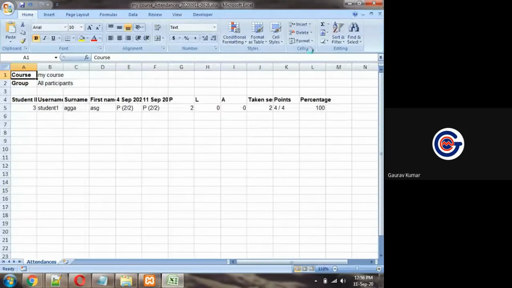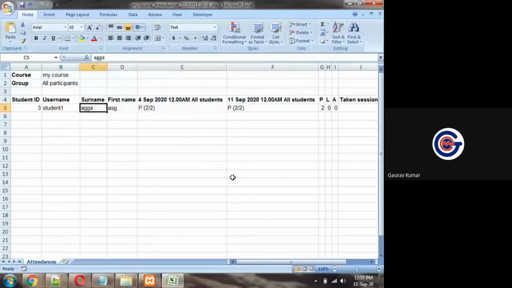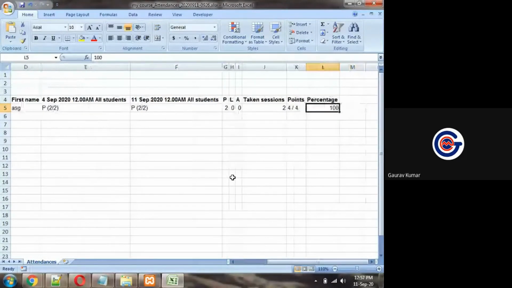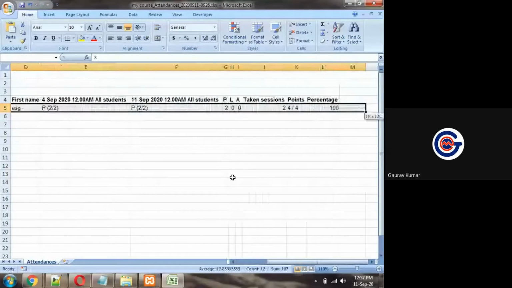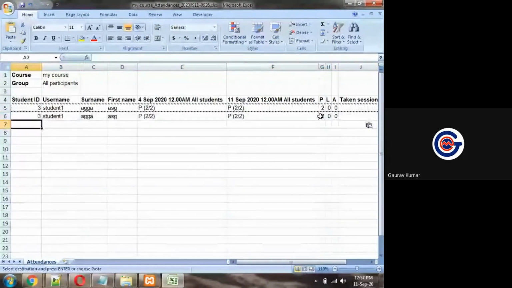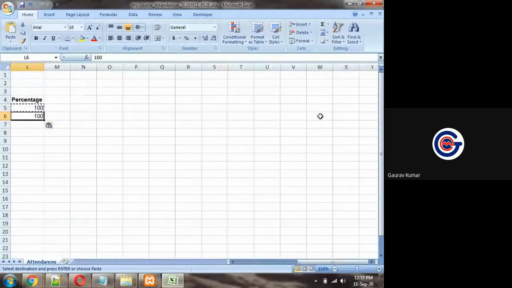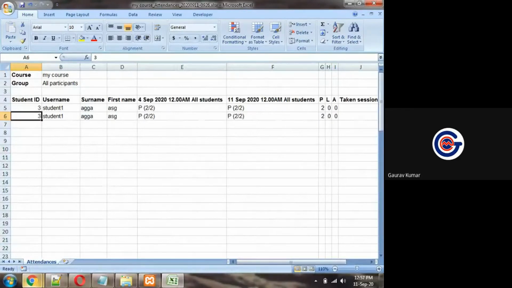You can see that attendance is exported. So student 1, and you can see how much percentage is there, how many sessions were taken, 2 out of 2. So it will be flooded with a list of participants if there are so many participants. So in this way, if we simply copy and paste it, a complete list of data will be available with us.